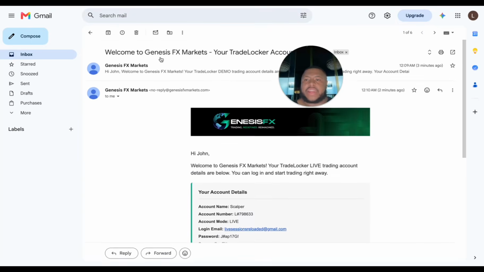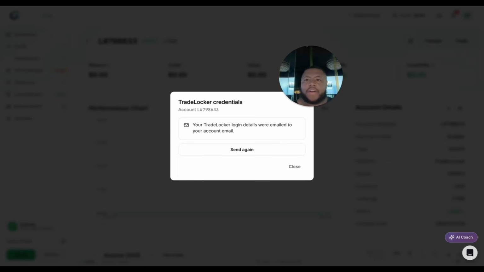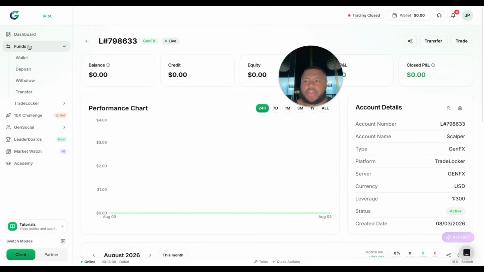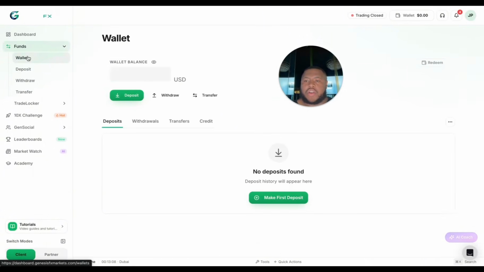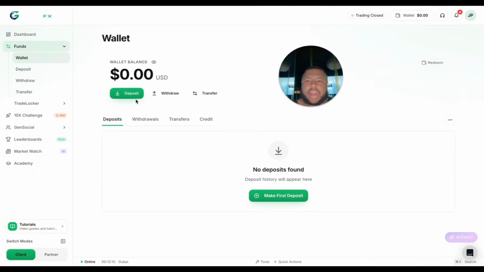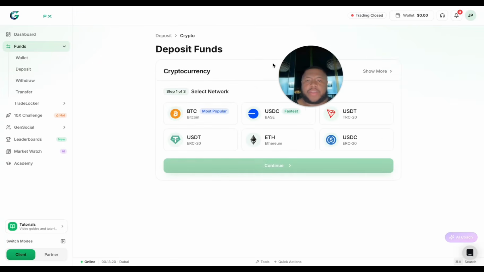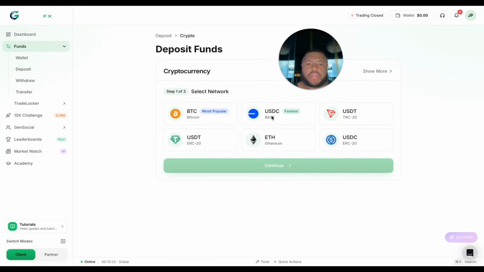So now that that's set up, you're now able to kind of navigate. But before you can trade, you have to deposit and have funds, right? So all you're going to do is here, you'll go to wallet. You can now deposit where it says make your first deposit. I love that debit and credit's coming soon in bank transfer. For now, you're going to have to use crypto, but it is instant. You would come into here. I use, let's say, the fastest, USDC base.